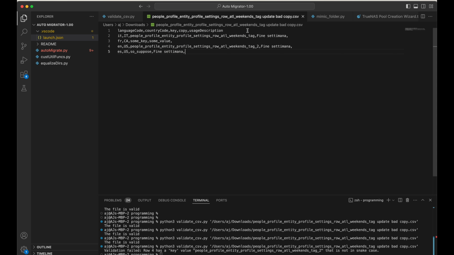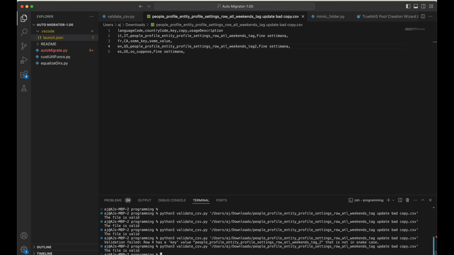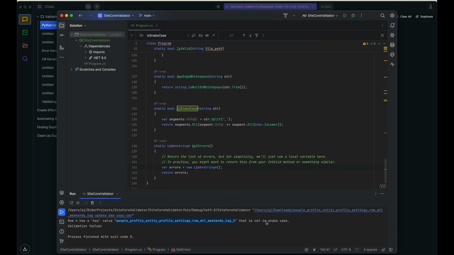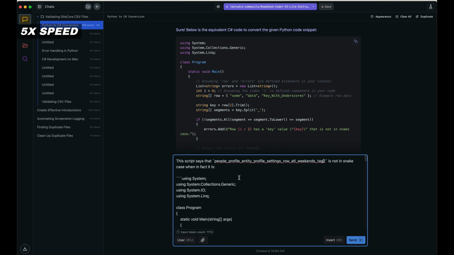I'm deferring to the Python implementation, which says that this is in fact snake case, as the file is valid, and this one doesn't. This one says that that is not in snake case, which is stupid, and I wanted to fix that.